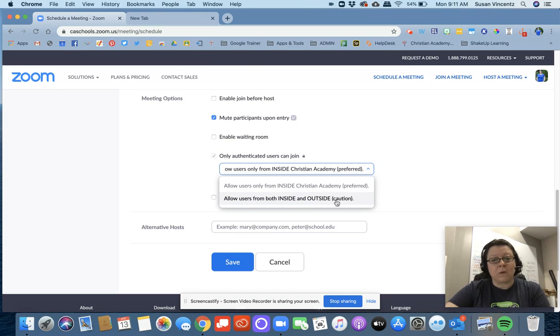Now, we also have the option down here to allow users from both inside and outside. Use caution in that. Now, this is not saying that you cannot bring in a guest speaker. That's approved, obviously, just like you would in your classroom. If you're having a face-to-face class, you're going to have a legitimate guest speaker who you trust and probably your administrator has approved. That's perfectly fine.